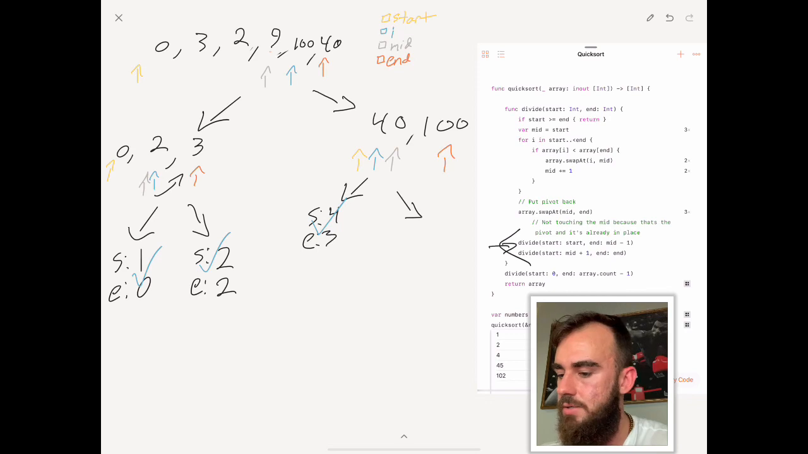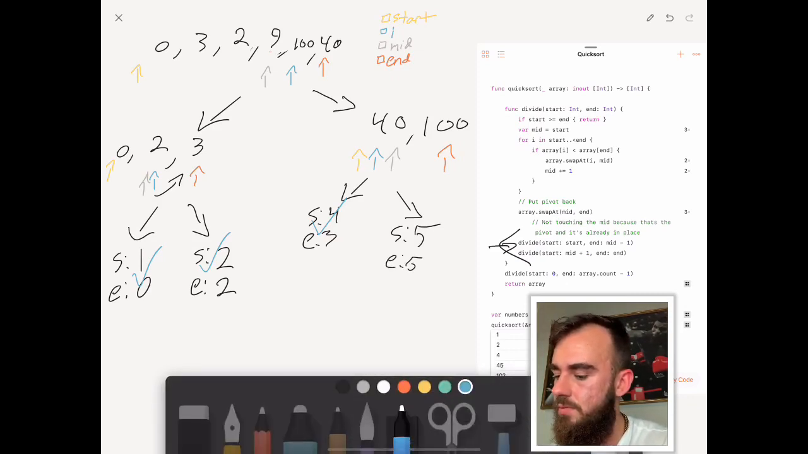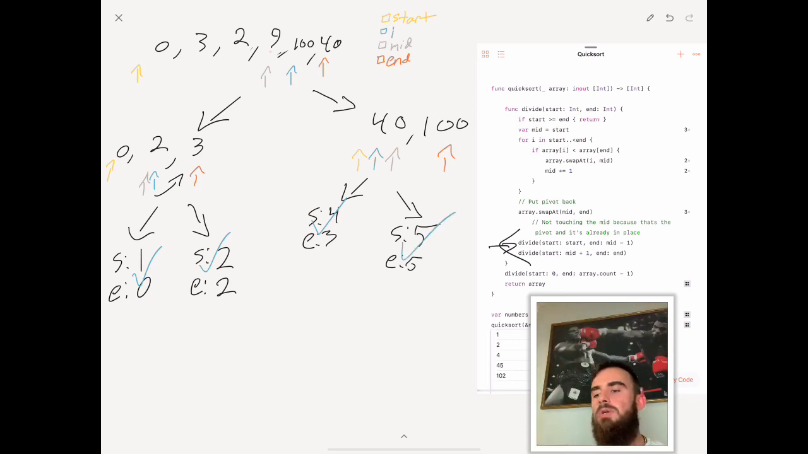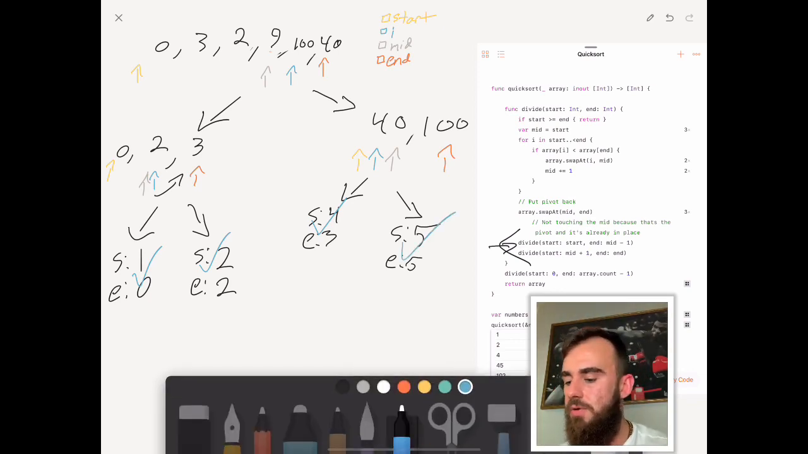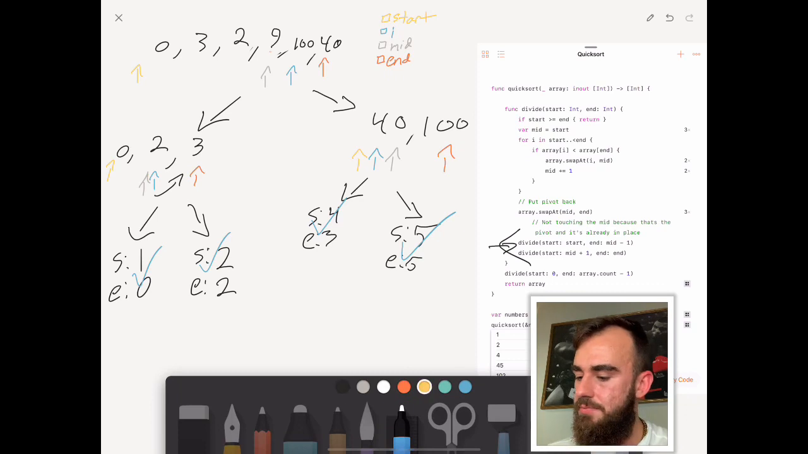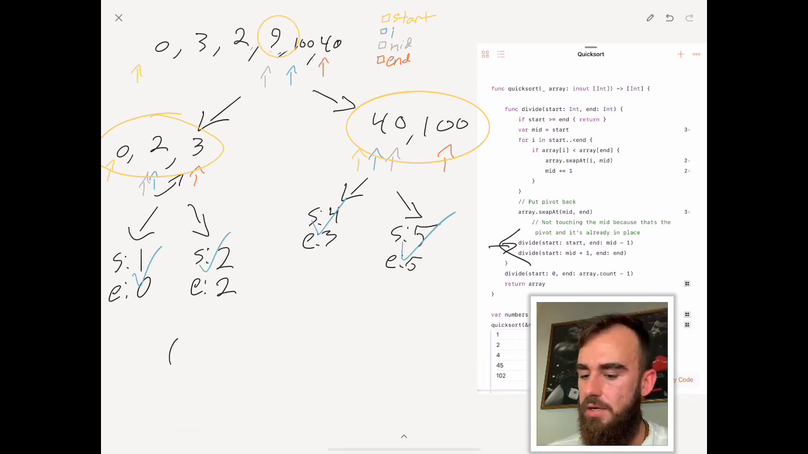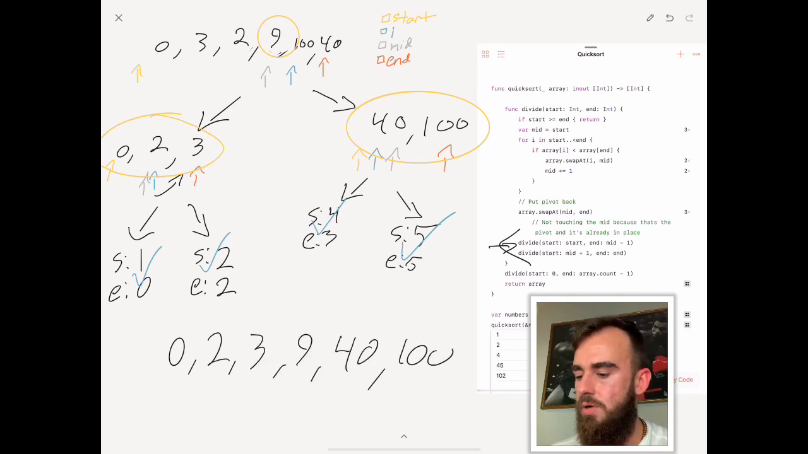Now let's do our right recursive case. And I believe it'll be the same thing. Our start is going to be mid plus 1, which will be 5. And our end is also 5. And we are done. So our array is now fully sorted. Sorry, if you combine our subarray here, our subarray here, and then our very first pivot, you'll get an ending array of 0, 2, 3, 9, 40, 100.